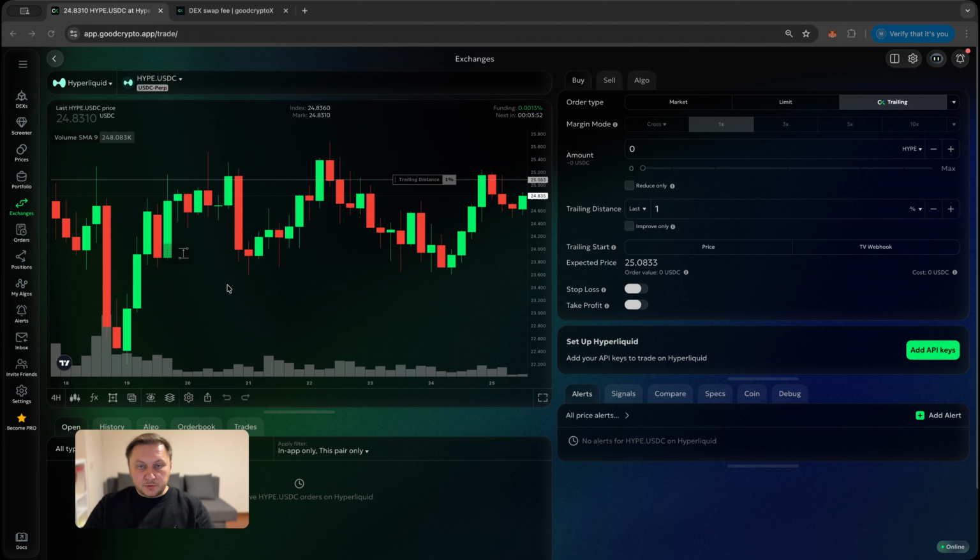Hi guys, today we're going to be looking at our Hyperliquid integration. We'll look at which features and trading tools you can use on goodcryptoX with Hyperliquid. We're going to be looking at how to set up your Hyperliquid account, how to connect it with goodcryptoX, and finally we'll also touch on how our good token powers up and enhances your goodcryptoX with Hyperliquid trading experience. So let's start with functionality first.